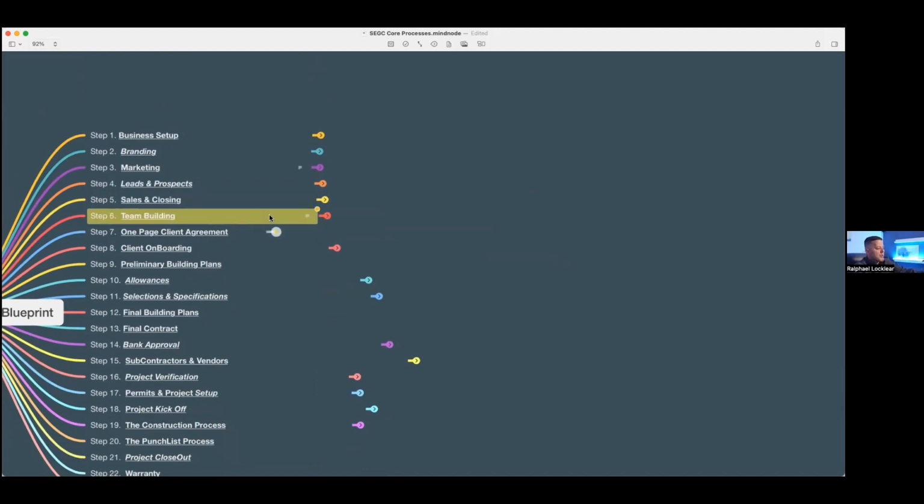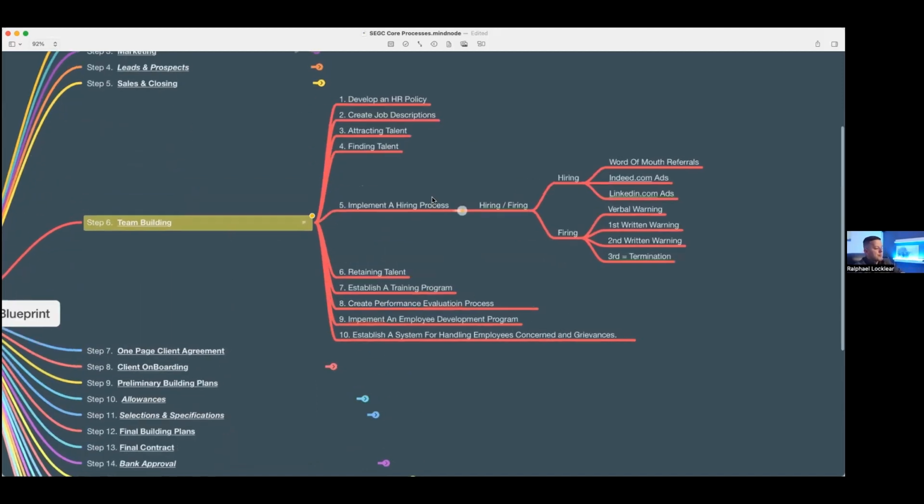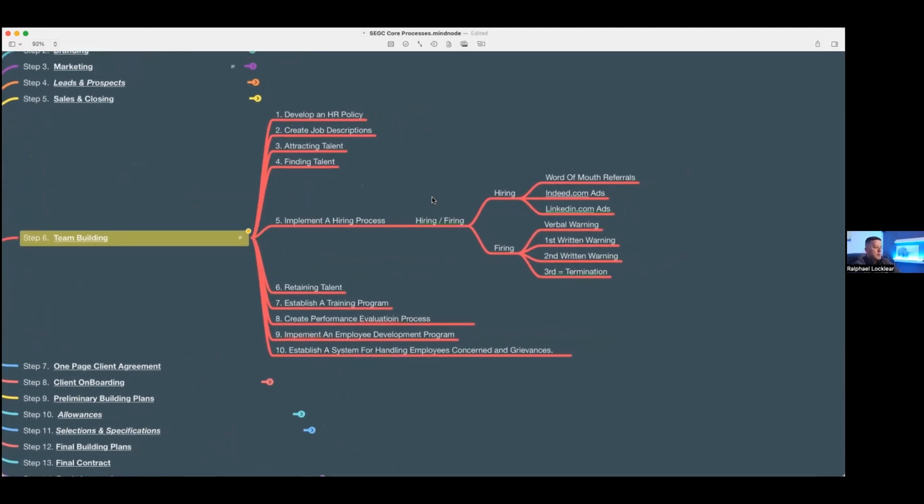Next step, number 6, is team building. Team building step number 1 is knowing what I know now. If I had to start over again, you need to develop an HR policy. At this step, go ahead and do it now. Create job descriptions for each position you have within your company. And you're going to want to get really good, really fast at attracting top talent.